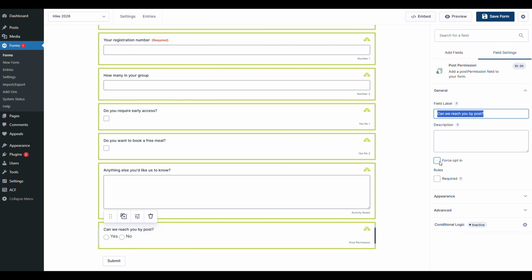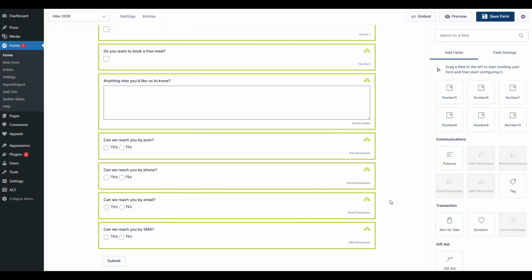We've got a force opt-in here. If you tick the force opt-in option, that will render the field again as a hidden field that's omnipresent and will always pass through as positive. I won't include that in this case. I will ask the user, so we won't turn that on. I've just bunged the other channel types in there as well. So we've got those as yes or no opt-ins: post, phone, email, and SMS.